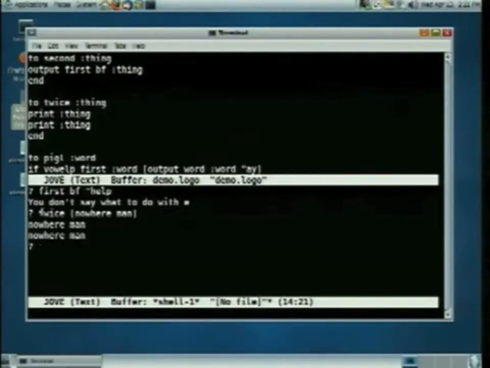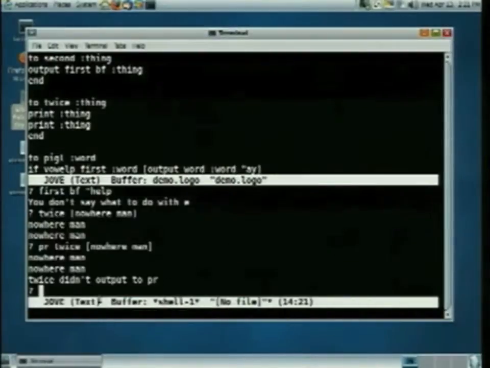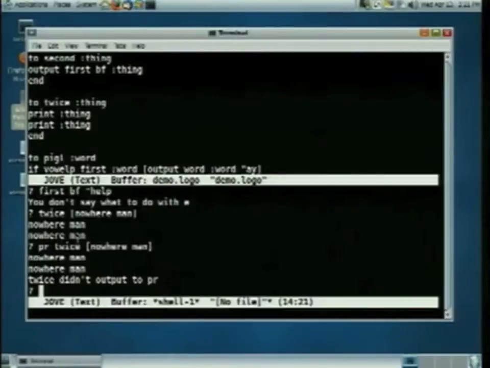If I did that, let's try that. I get the error: twice didn't output to print. Oops. Okay, so I'm doing print. That means whatever comes next should provide the input to print. What comes next is a procedure call. So Logo runs the procedure. It prints "Nowhere Man" twice. And then twice is supposed to output a value that print can print, but it doesn't. Okay, so I get the message, twice didn't output to print.